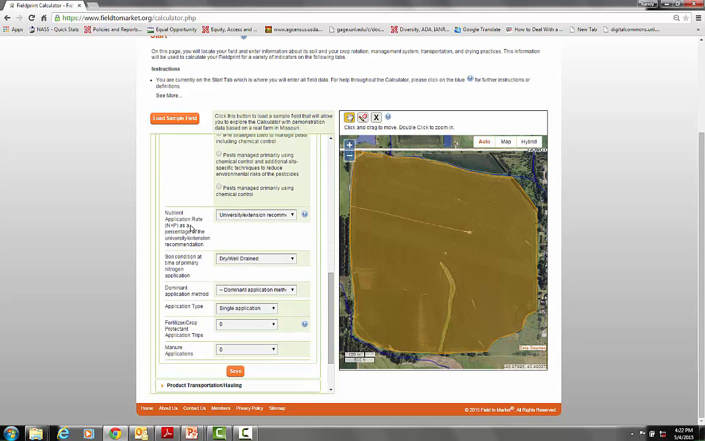The next question is nutrient application rate. Was our nitrogen and phosphorus applications right at the University of Nebraska Extension recommendations? Or are we over or under those recommendations? Well, this goes back to that NEB guide and EC that I talked about at the beginning. Go ahead and calculate where you're at.